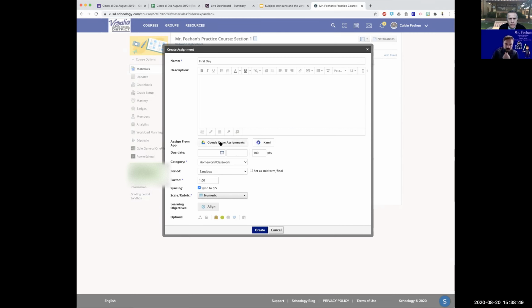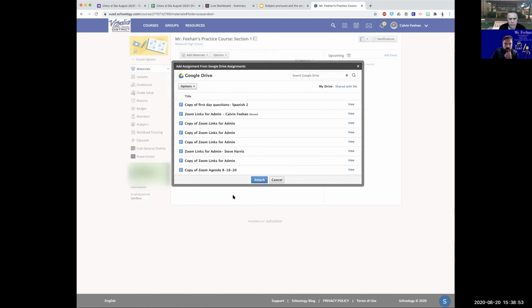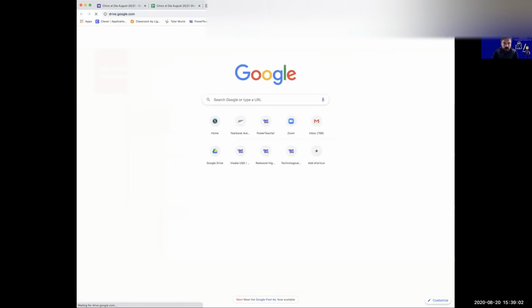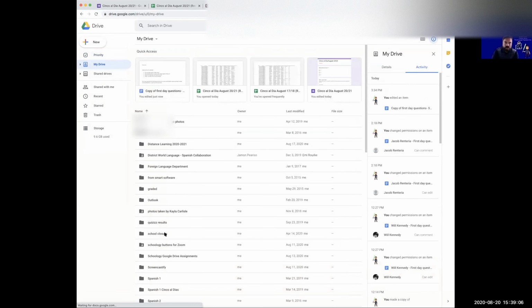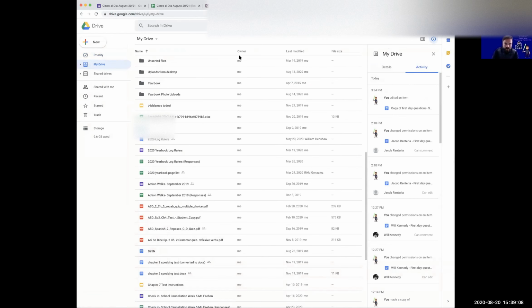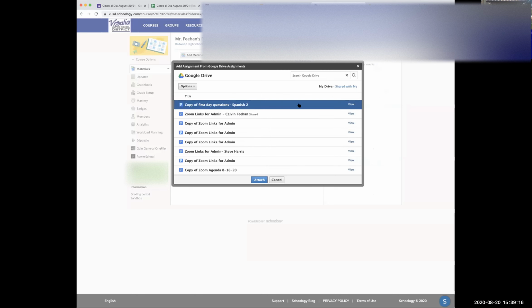I'm going to click this Google Drive Assignments button. And that lists my things that are in Google Drive. If it doesn't show up at the top, you could search for it, but what might be easier is to open a new tab, go to your Google Drive, find the assignment, and edit it so that it's going to show up at the top of the last modified. That'll put it at the top right here. So I'm going to select that. I'm going to hit attach.